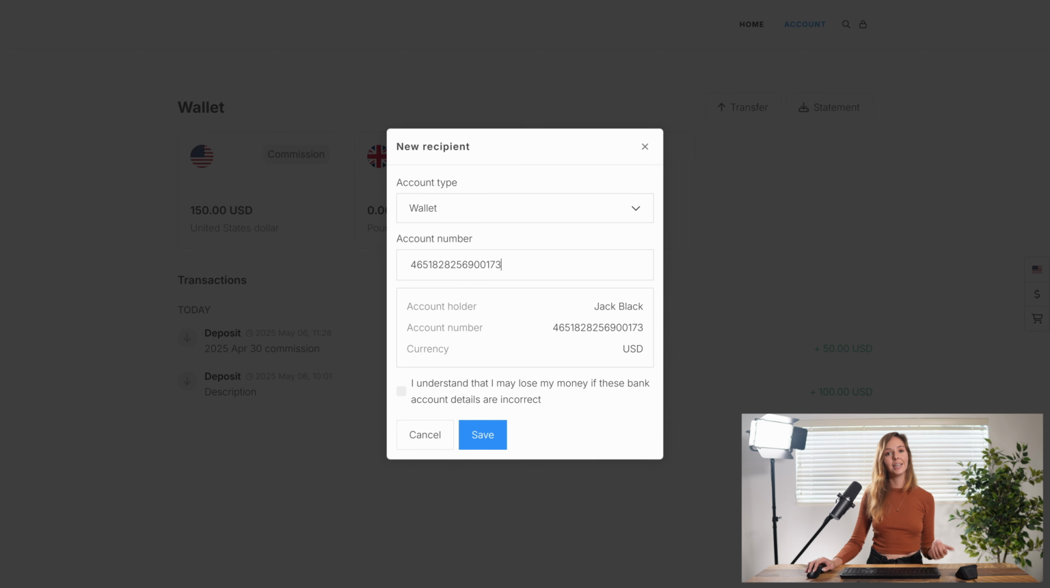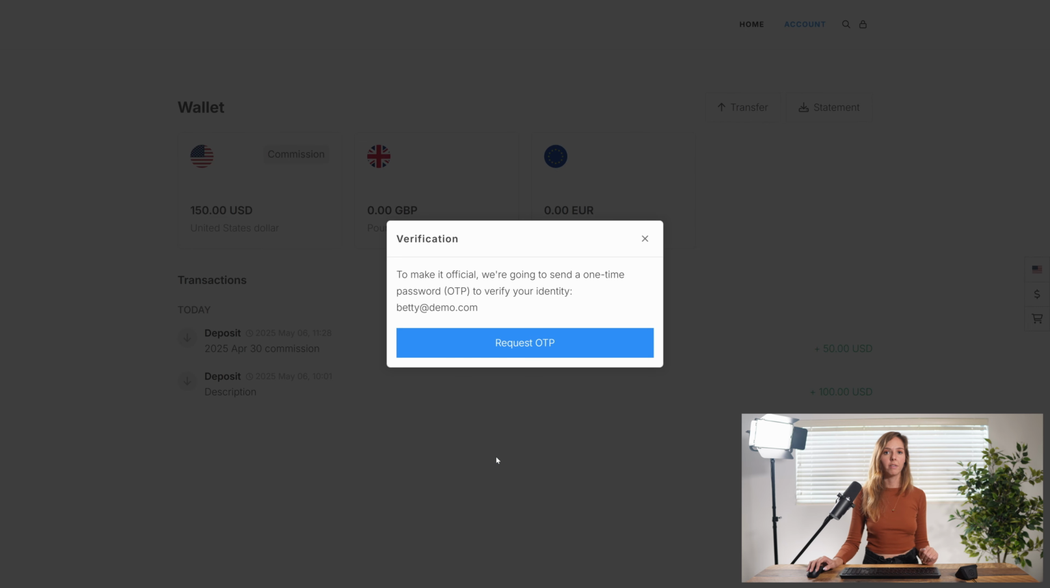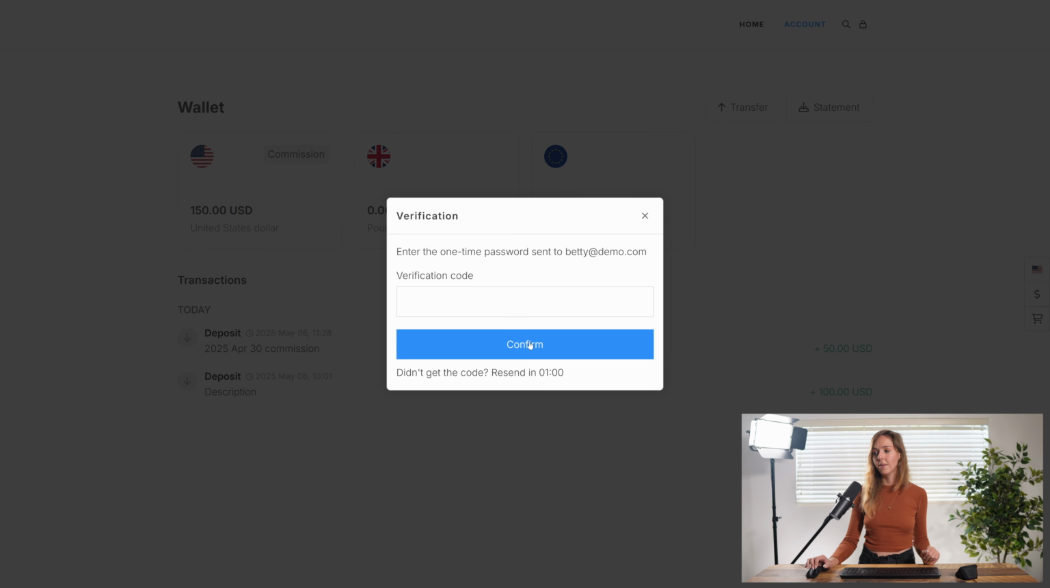I'm going to paste in Jack Black's account number, and you'll see that we're given all the details. We're given the account holder, Jack Black, his account number, and the currency of that wallet. We then say, I understand that I can lose my money if these bank account details are incorrect, and we hit save. We can then add a description, so we can just say, I like Jack. And then we can transfer that 25 US dollars. Now we're going to be asked for an OTP. So we can request that OTP, and that is then going to be sent to their email inbox.